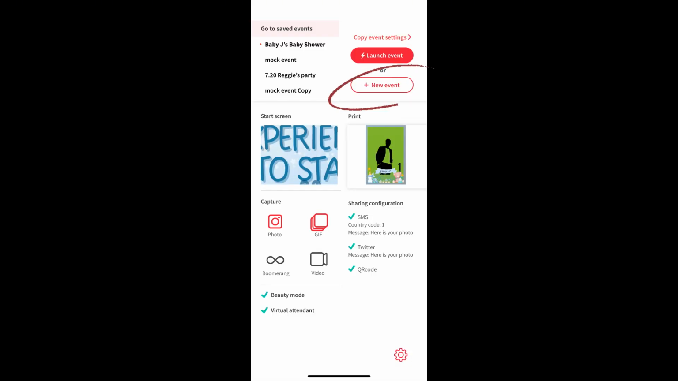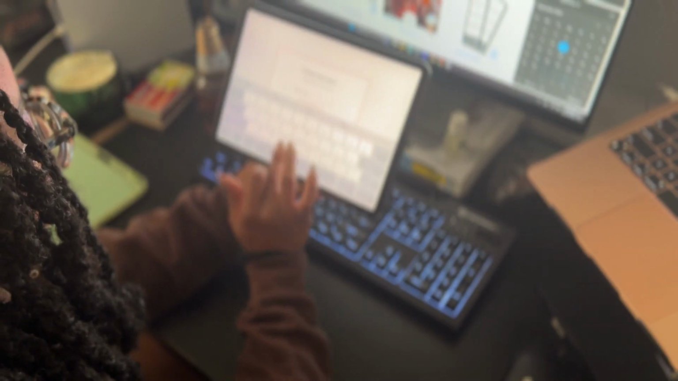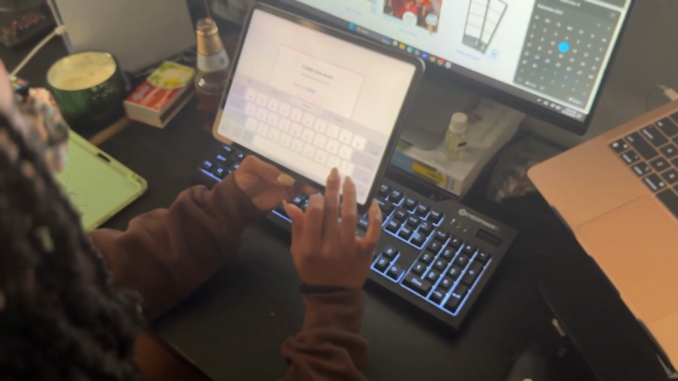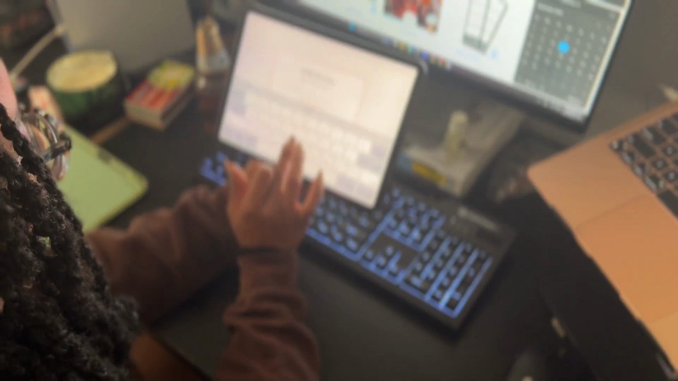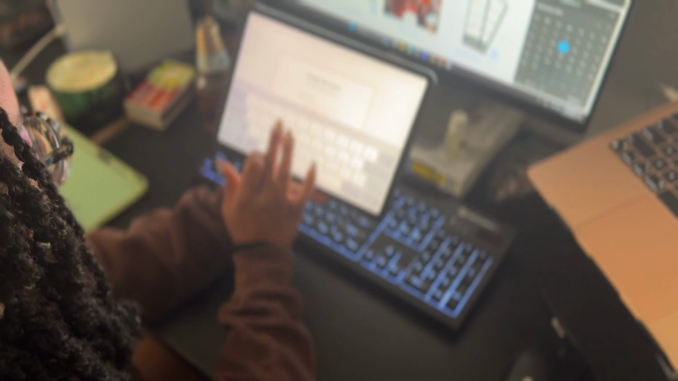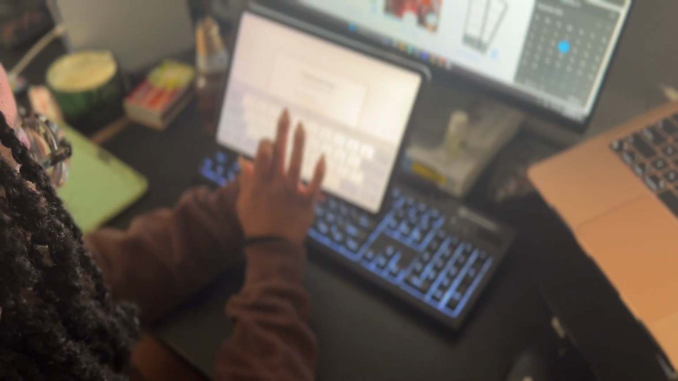Once the app is open, you're going to select create an event. I like to date and name the event. So for instance, I dated this event 9/13 Baby J's baby shower. Sorry about the blurriness, I didn't focus the camera enough.